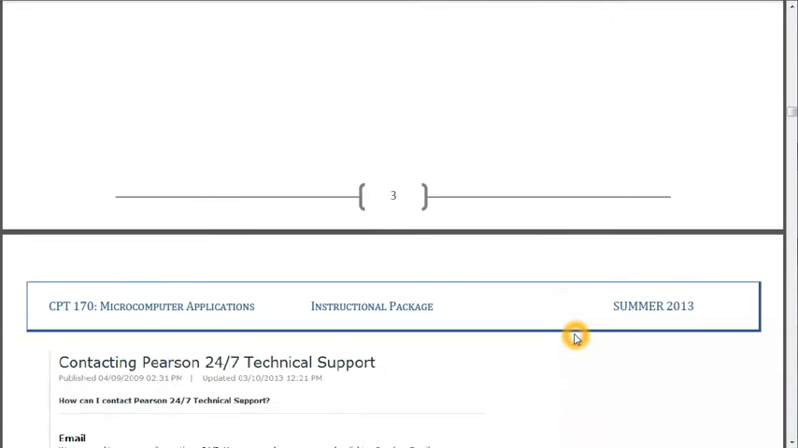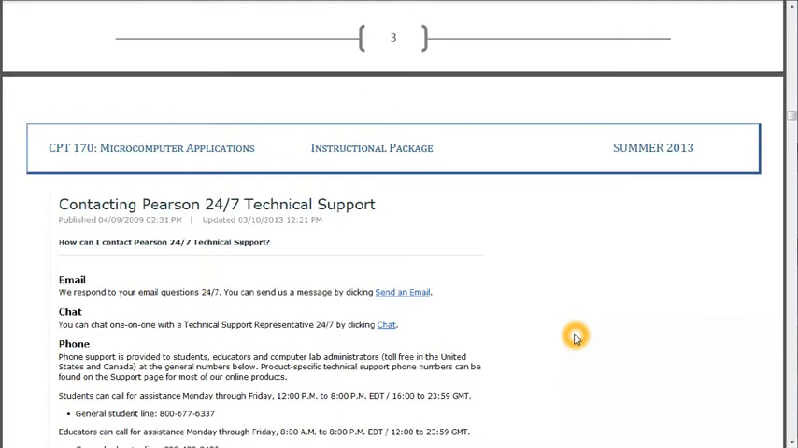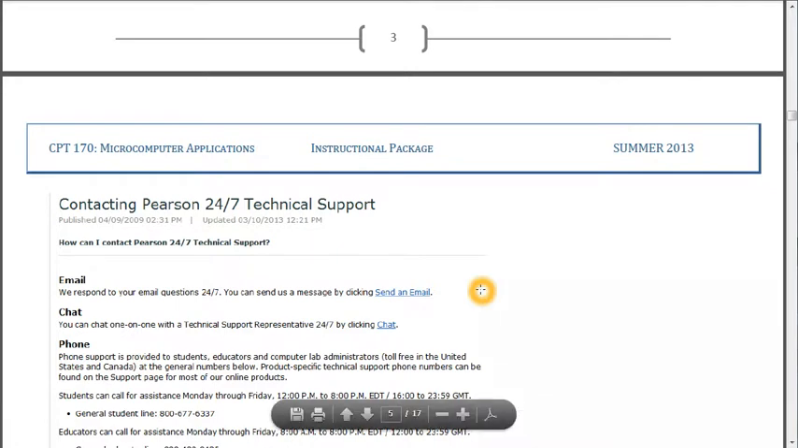All right, now, as far as My IT Lab goes, My IT Lab has 24/7 technical support through Pearson Publishing. You can send an email, you can chat, or you can phone. In my experience, the chat has been the best option.